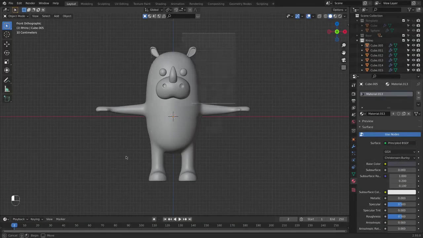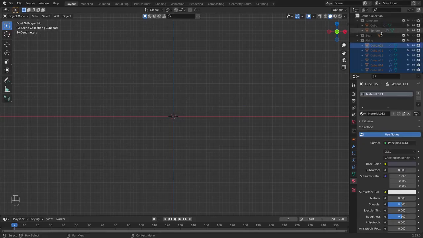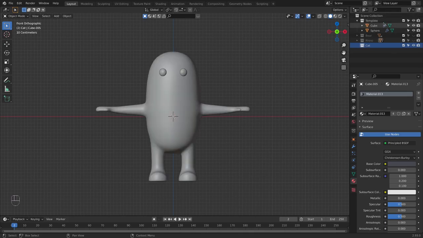So here, as you can see, we are done with modeling rhino. So I'm going to hide rhino collection here, and we can continue with another animal, which is going to be cat. So here under scene collection I'm going to create a new collection, and let's rename it to cat. And also I'm going to enable template to be seen once again.